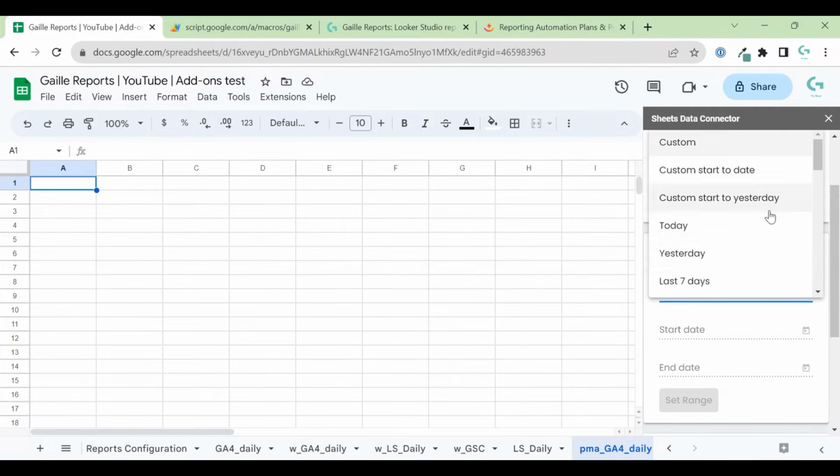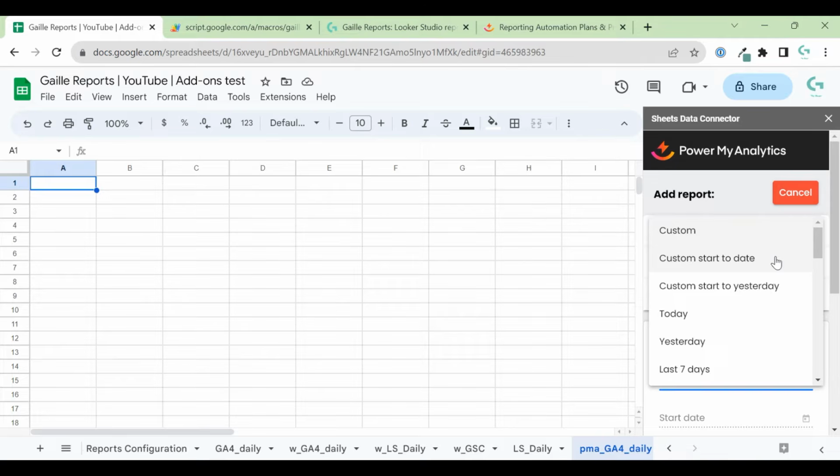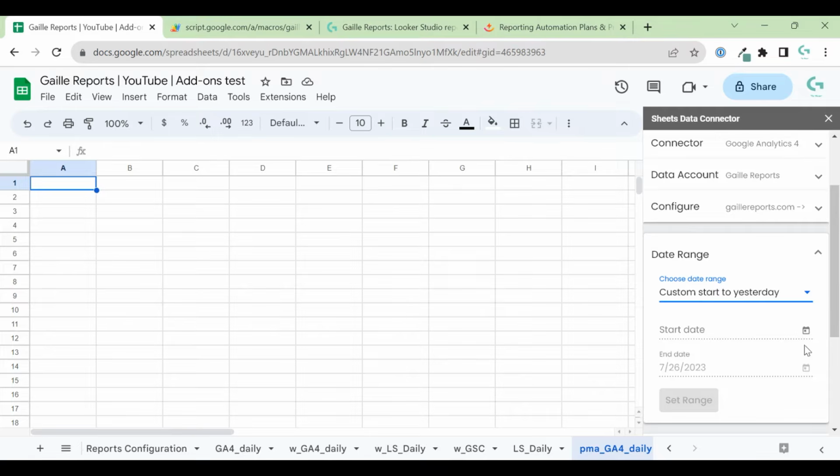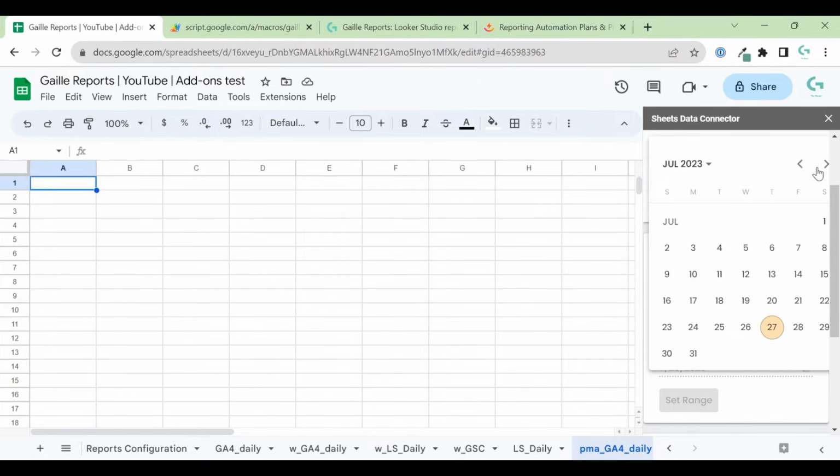Date range, what do we have here? We have custom start to yesterday. This is the one I mostly use, custom start to yesterday, because when you update start to date, today is not finished yet and you don't have full data from the date. So I prefer to use this one, custom start to yesterday. And start date, 1st of May.